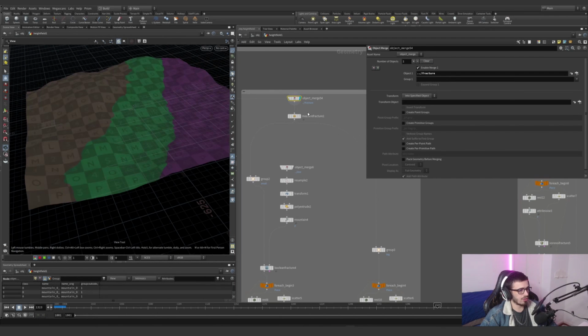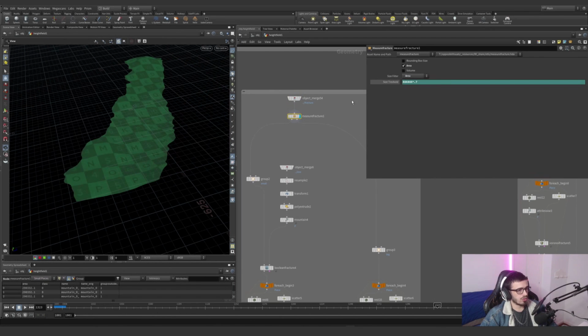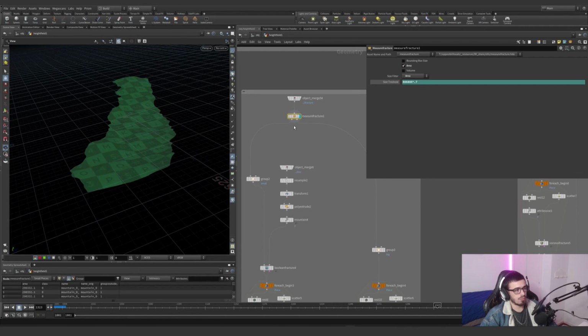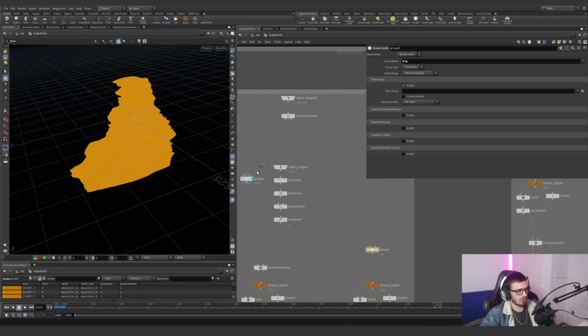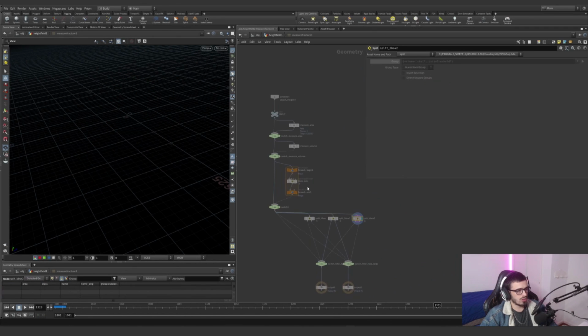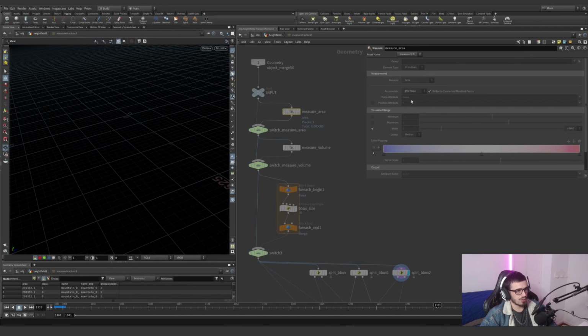This is what I liked, and I'm measuring. This is a measure fracture based on the area. I'm basically splitting the middle from the big parts. These are the big parts, this is the small part. All I'm doing here is to use a measure area.